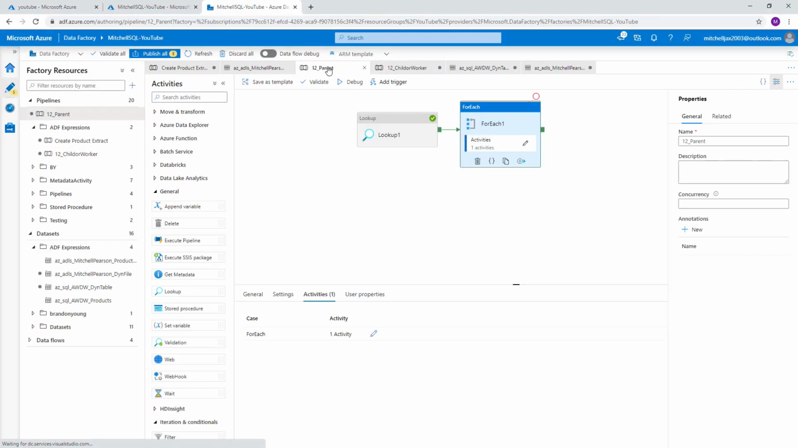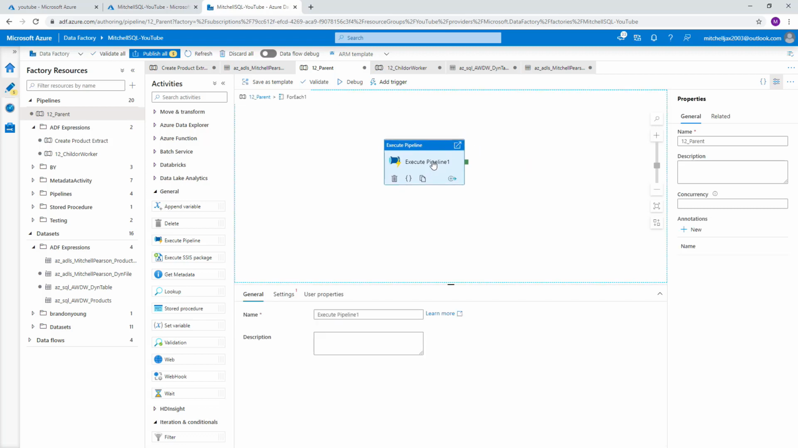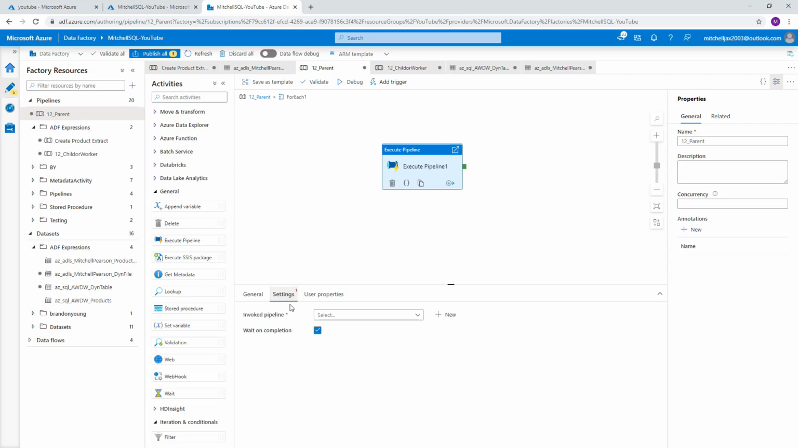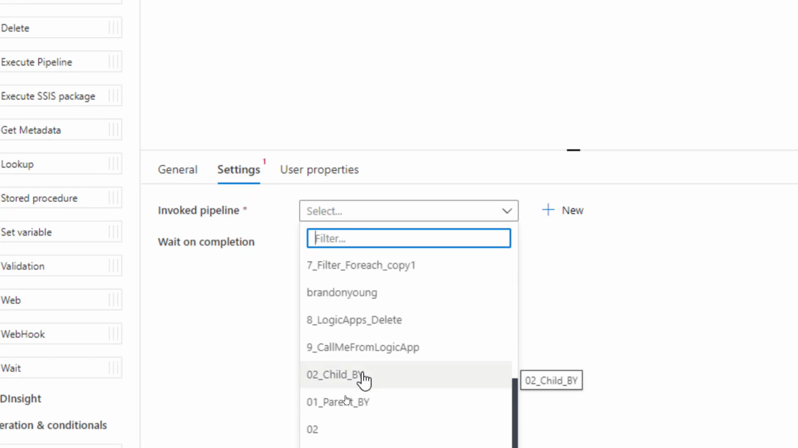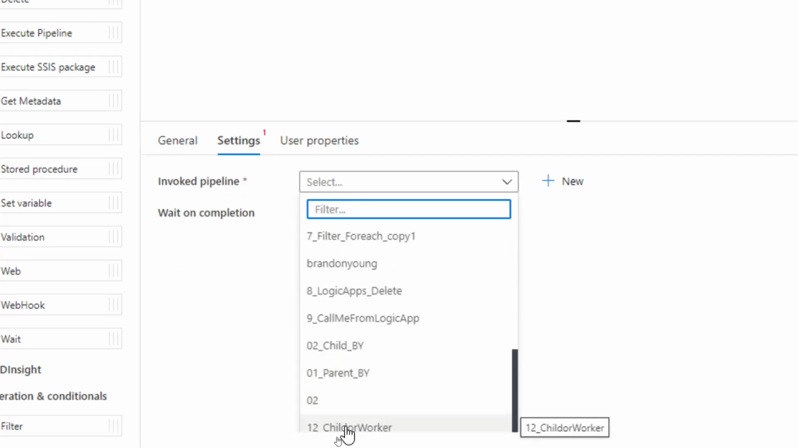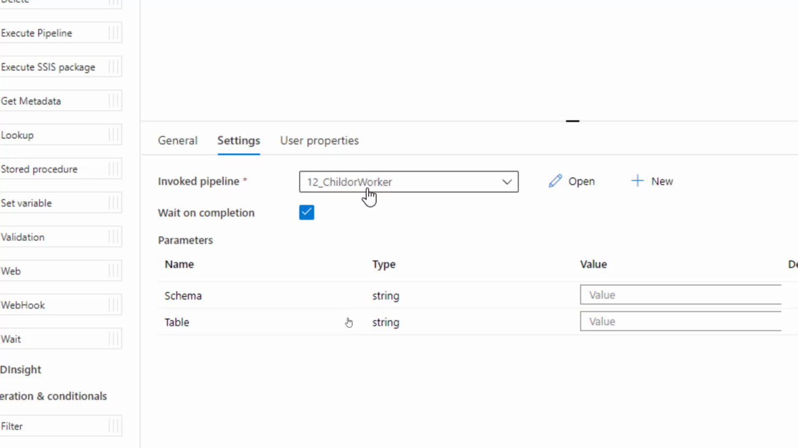Now, if I come back over to the parent, we have a pipeline that we can execute. Let's go back into the Foreach activity. Once again, I know this is a lot of moving pieces, trust me, I know. But in the execute pipeline, we go into the settings and tell it which pipeline we want to execute, and we're looking for the child or worker pipeline, whatever you want to call it. Then it says, look, we noticed that the pipeline you're executing has 2 existing parameters.